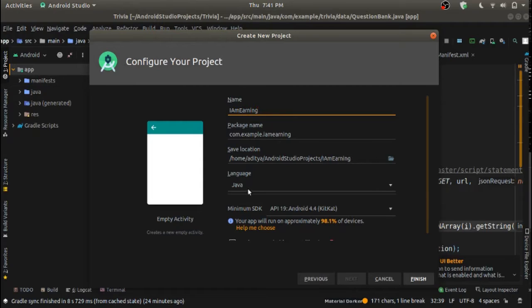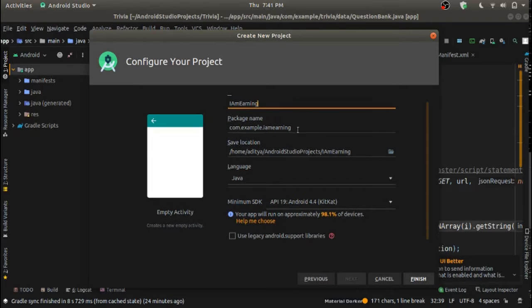Okay, and I'm going to use Java language in this, and this package name is kind of important. What a package is, is that it is the company name. So basically it is unique for every application in Play Store. So we'll talk more about this later.